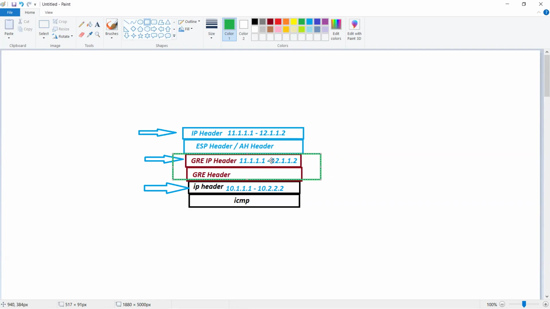So what is the use of this GRE IP header? Actually, no use. So we will remove it. How can we remove it? See here.